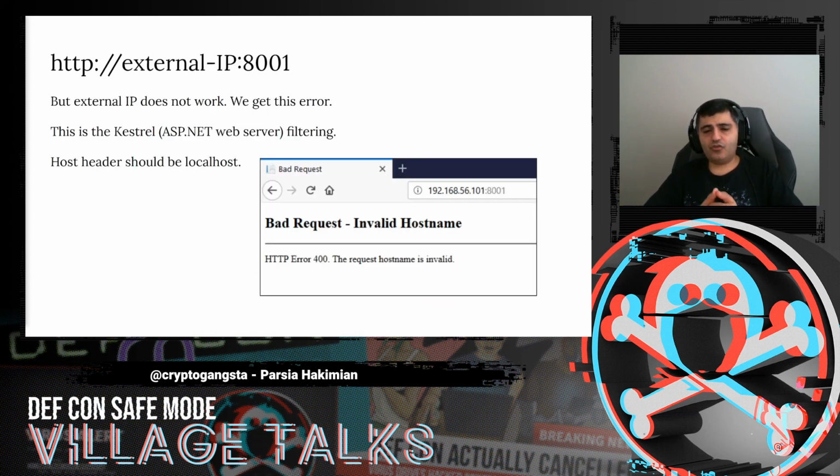The next thing I did, I tried to connect to it from outside, because it's opening the port and listening on all interfaces. I might be able to talk to it. So this is from the virtual machine host. I went to the virtual machine on 8001 and it didn't work. I saw this error that says invalid hostname. So I was looking at it, what is wrong with that?